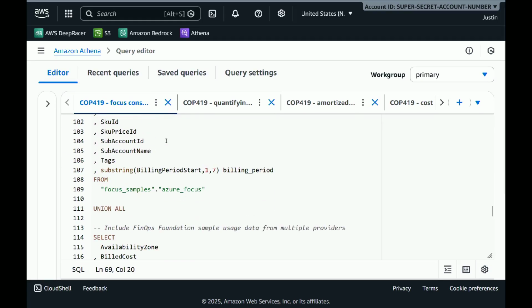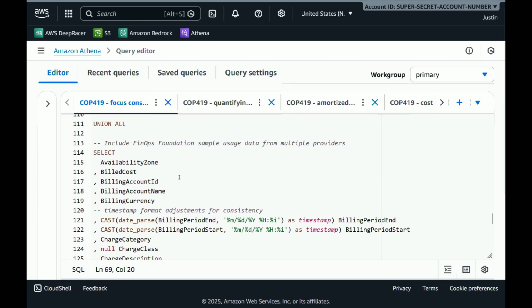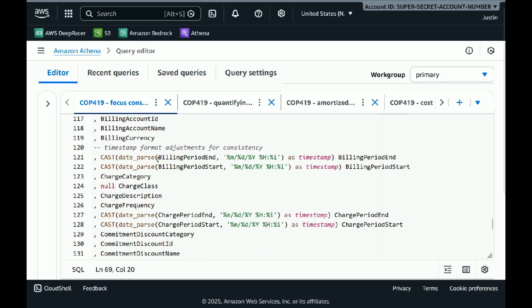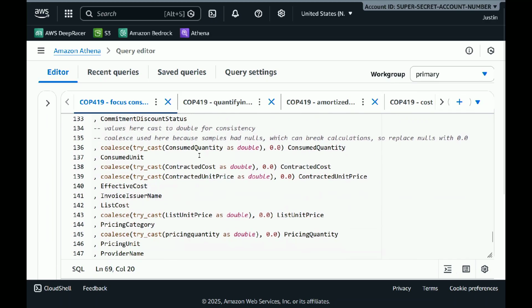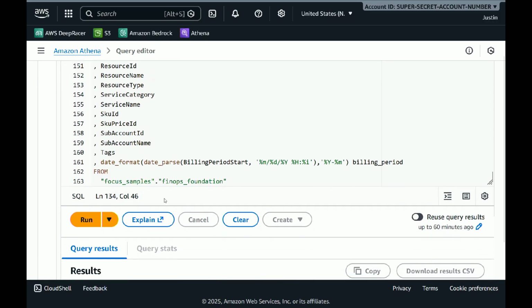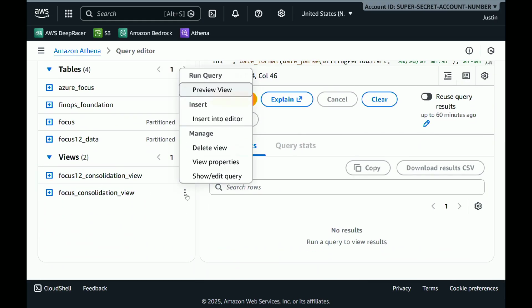All right. And then finally, we did one more union all here with the FinOps Foundation sample. And this includes lots of sample data from multiple providers. Very similar story, just dealing with some formatting for date times. For this one, we did have to use coalesce because some of the samples had null values. And I don't know if you've ever tried to multiply or divide by null, but it doesn't work out very well. So we used coalesce here to replace any of those null values with zeros. And that's it. So this view, and I can give you a quick preview of what we're dealing with here.